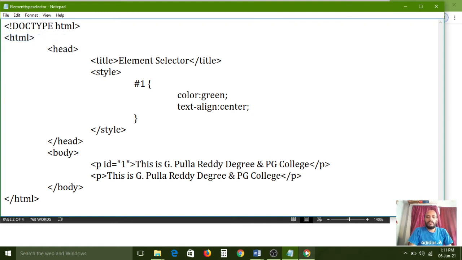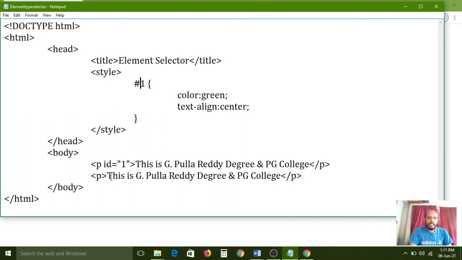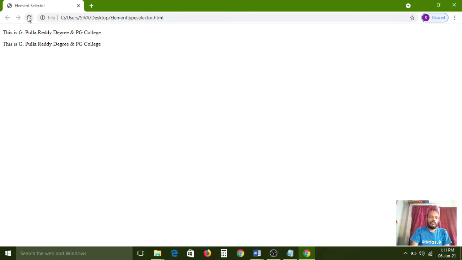Now I want to refresh the page. Then carefully observe. Two properties have not been applied because I used it wrongly. Instead of using 1 here with the hash, I am using the complete name. I am copying this name, Control C, and pasting it here. Now I am saving this again and refreshing the web page. All of you carefully see the screen. What will happen? Why is it not reflecting anything here?